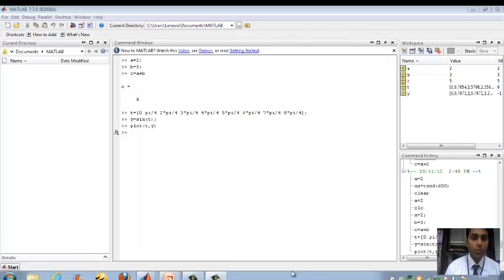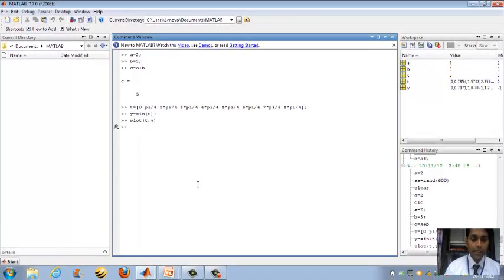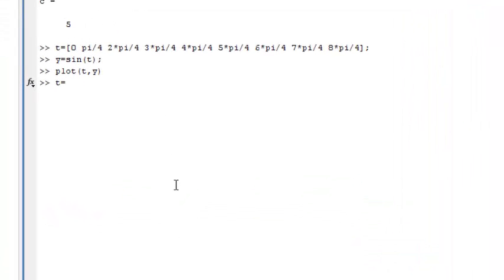Let me take some more points on the t-axis, on the x-axis. So I will use this command t is equal to 0 to, let us take the interval of pi by 12. This is known as a vectorization command in MATLAB. Details you will see later on. So 0 to 2 pi with the interval of pi by 12. So this will create an x-axis with the spacing of pi by 12 up to 2 pi.